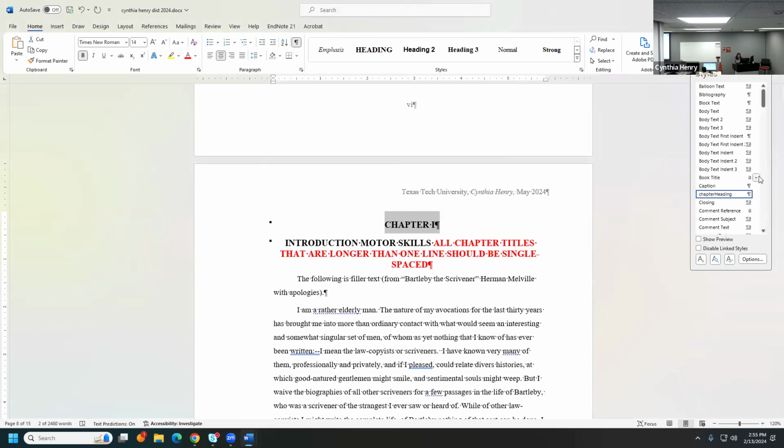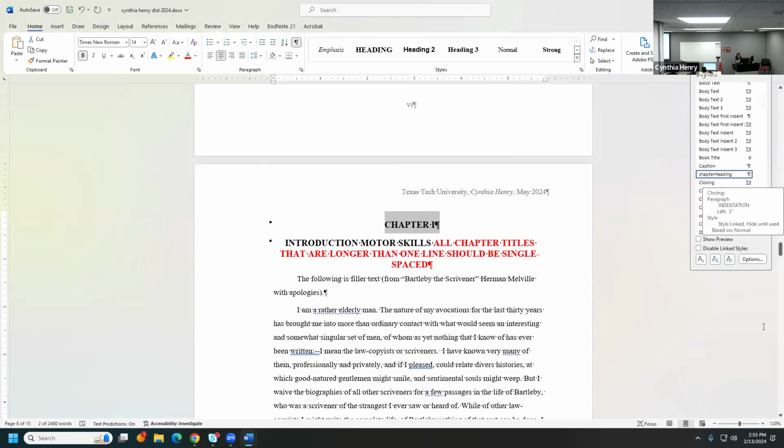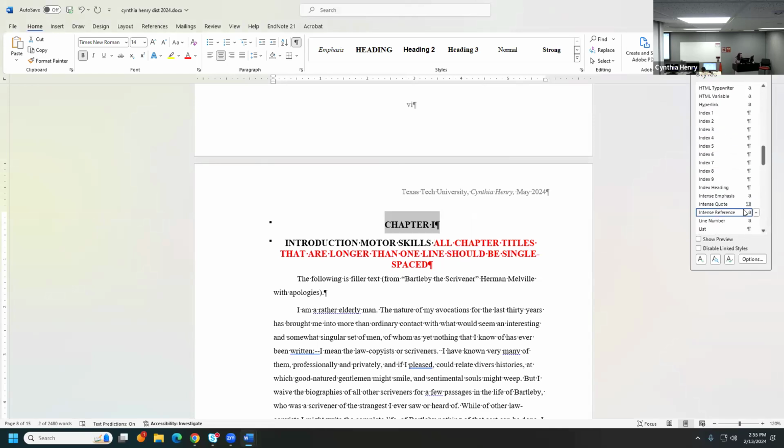Maybe this one is not working right. Maybe I should just pick a different one. Usually that's the one I use, so I'm not sure why that is throwing a fit. Let me see if I can find something else. I think that is the best one to use there.